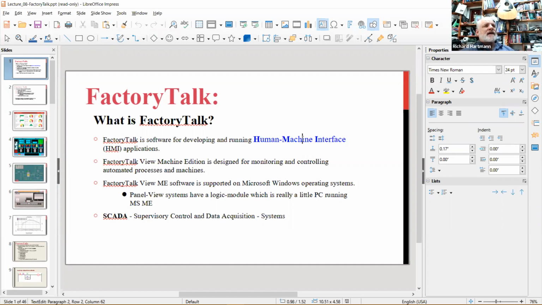So Factory Talk is just Allen Bradley's version of the software. I don't know if you're familiar with Siemens PLCs. I know somebody said this semester that they had a bunch of Siemens PLCs and things like that. Siemens has their own software. It's very, very similar to this in functionality. It's just a different software for a different company.